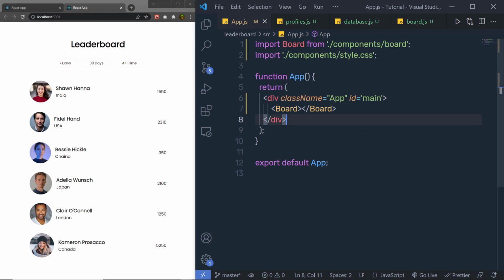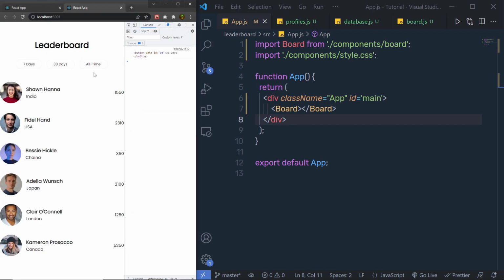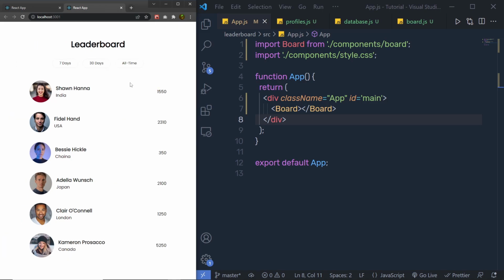Now you can see everything is completely ready, but now I want to filter this data whenever I click on these buttons. Right now, if I click on this button, in the console I'm going to get the current button as a response. You can see. Now what I want is to get the previous 7 days leaderboard using this button. So to get that, we have to go back to the board.js.